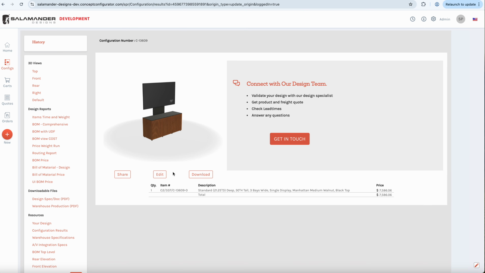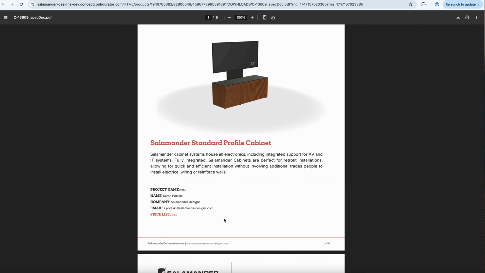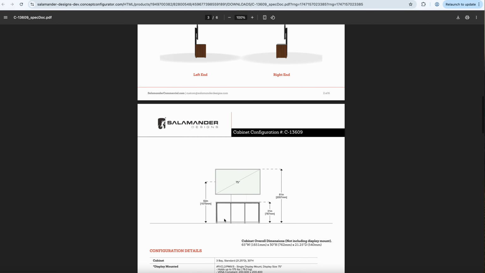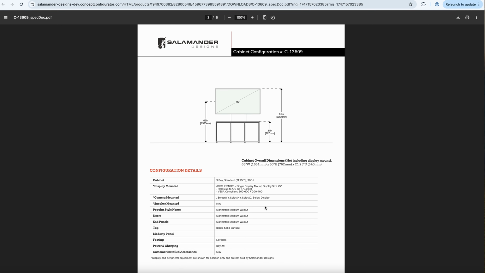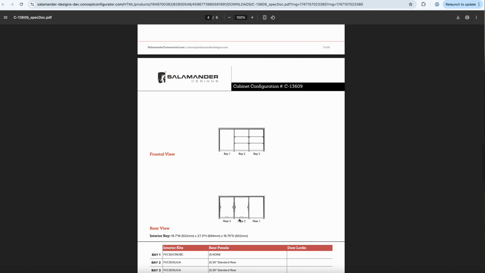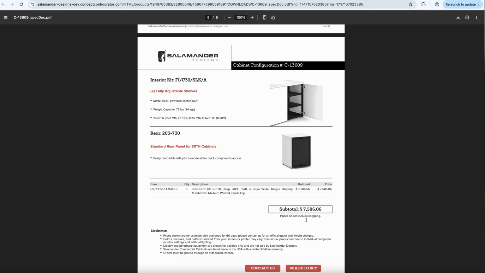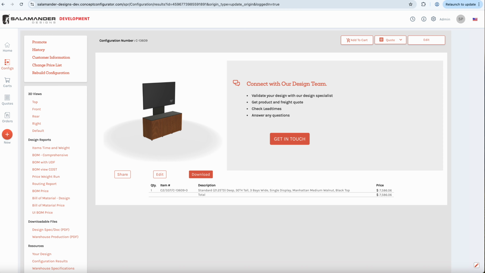You can download your design document right here. That's something you can share with your customer. Right now, I have it in list pricing. It's going to have all the details, the dimensions, what you've picked out for your finishes, what's in each bay. And then at the end, it is going to have your pricing without shipping.